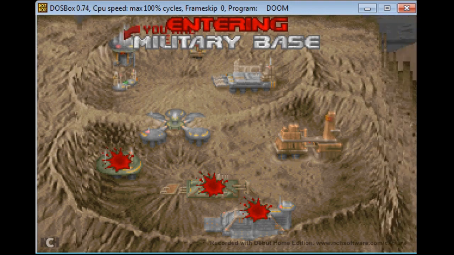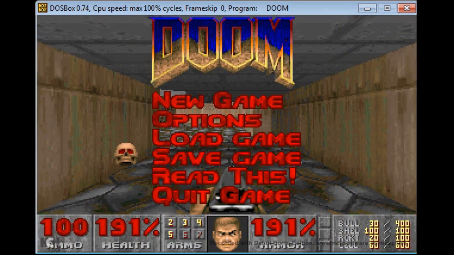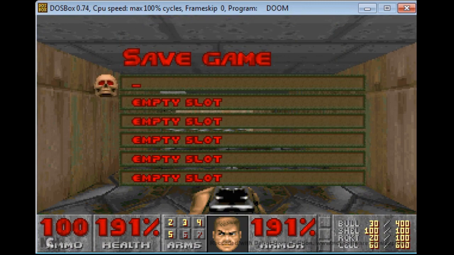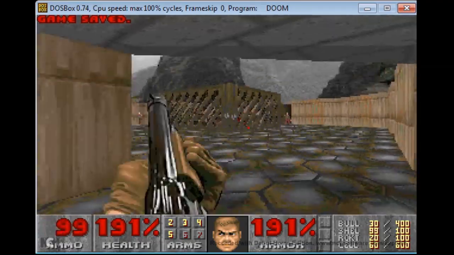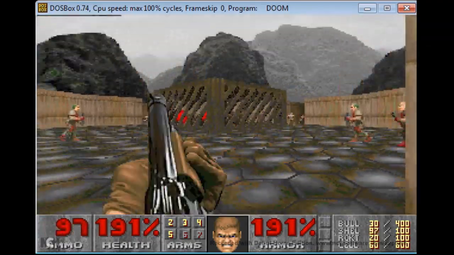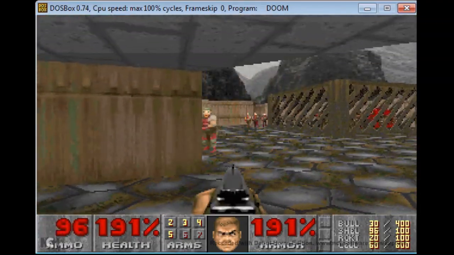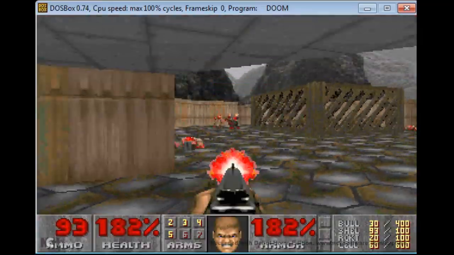Here we go, entering military base. This is the secret level. Let's actually save the game. You can save it at any time. Game 1. There are no checkpoints. The only way to save the game is by manually saving and loading.